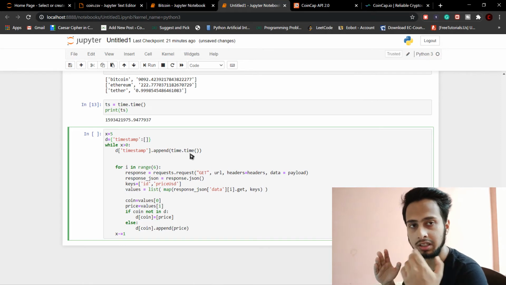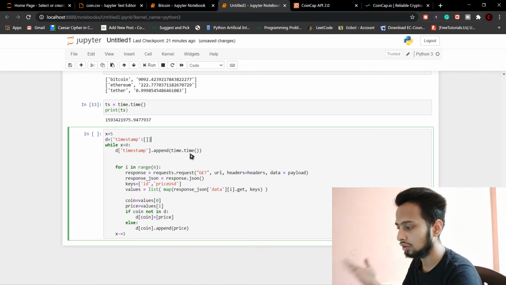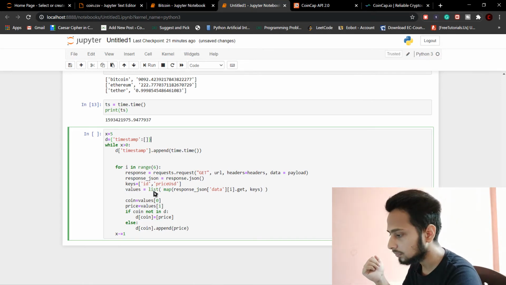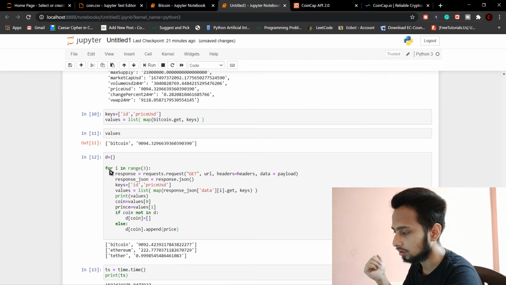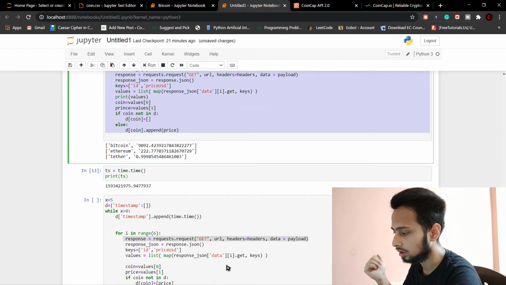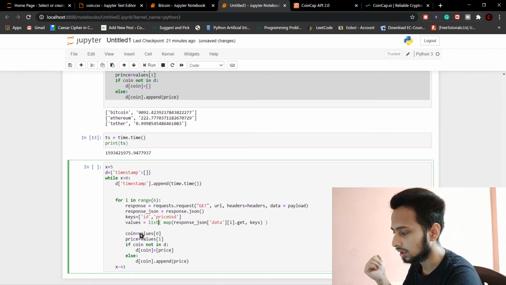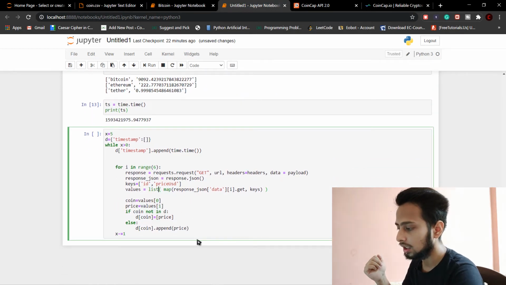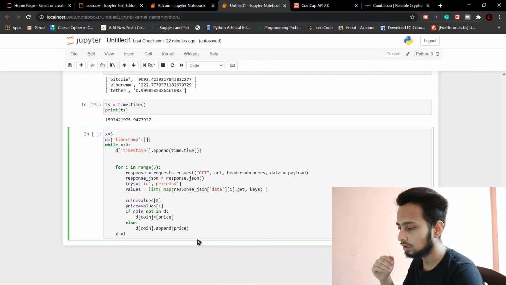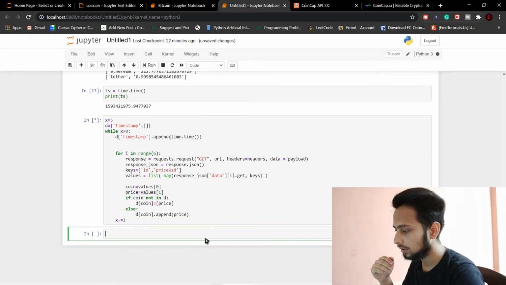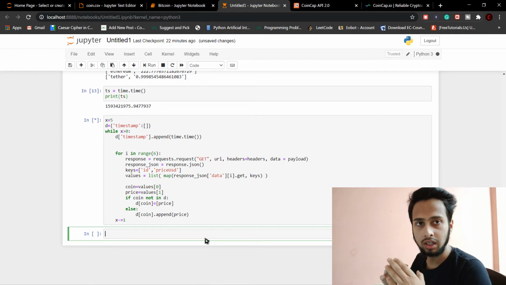We are just appending the time at which this second loop is going to start. And in the second loop, this is basically our code for in range. This same code is here. We are going to get the response, we are going to get the price, and in this step what we are simply adding is to keep on getting the price, and we are also adding the timestamp here.